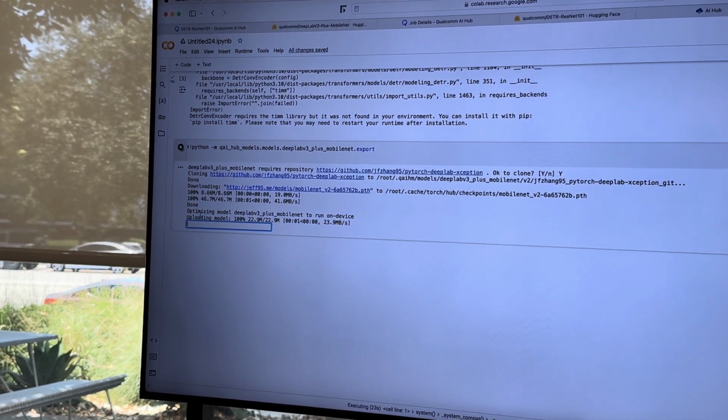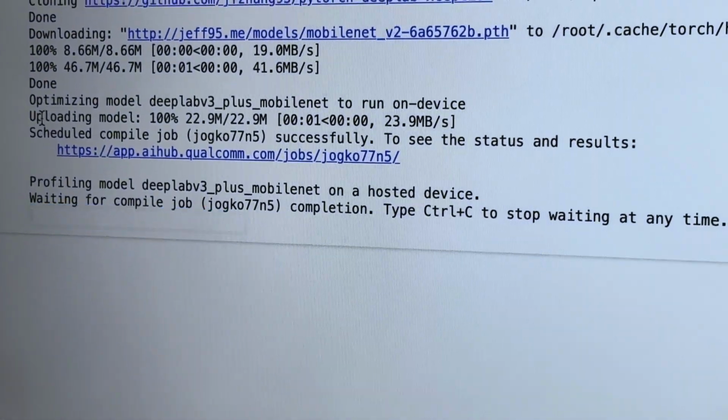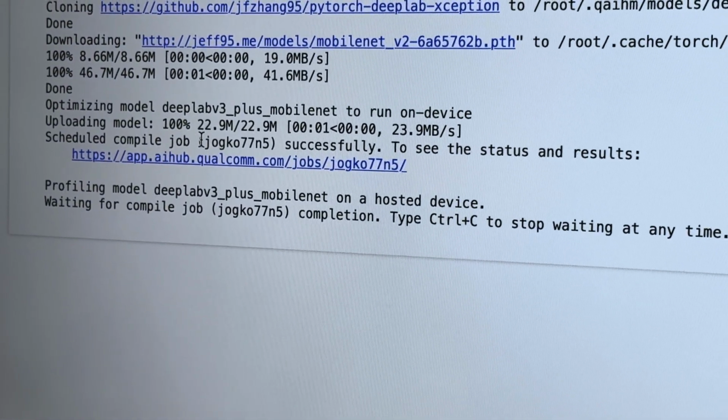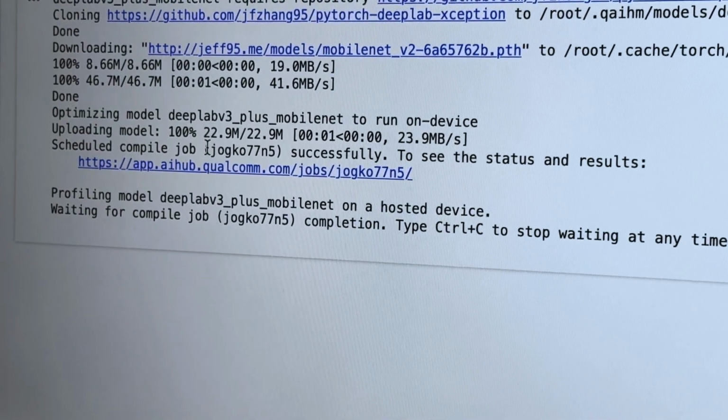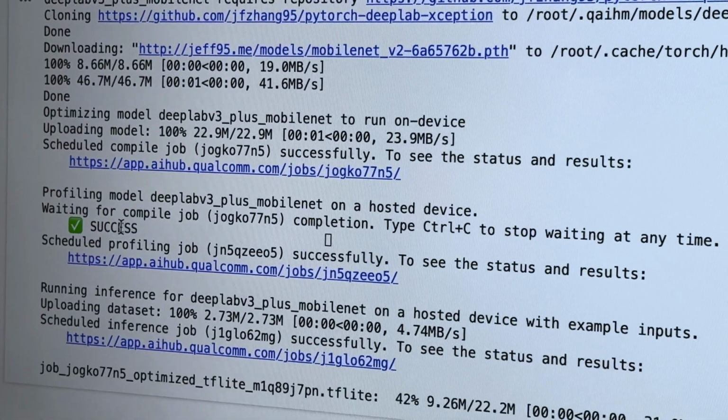And now you can see it's optimizing the model for on-device run. So you can see exactly what it did. It uploaded the model, so you can see here. It scheduled the compilation job. So it's going to now compile the job so that it is ready for the target device. The compilation is successful.